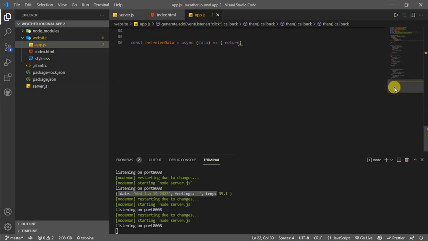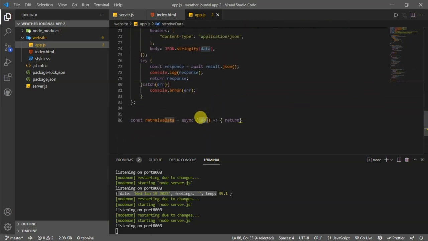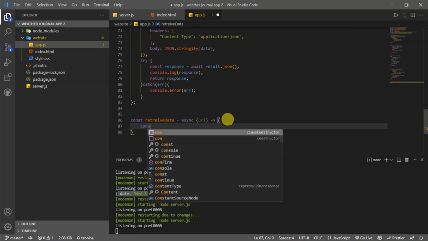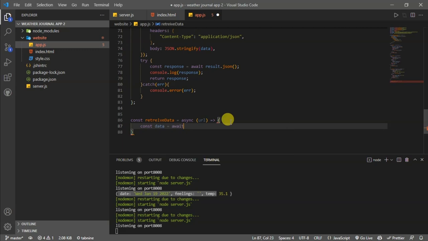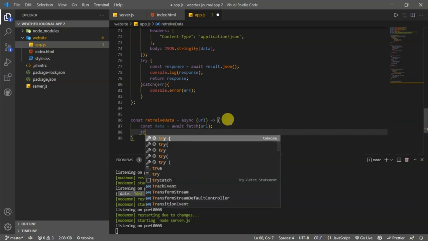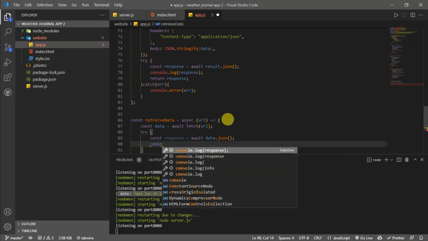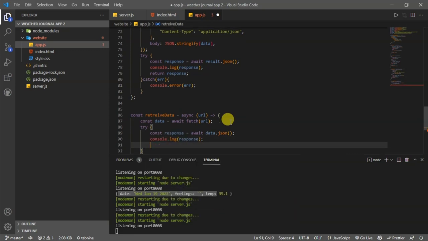So now we will get here, and this will take a URL. And what it will do with this URL, let's see. So we will say const data will equal fetch the URL, and after you fetch the URL, try const result or response, whatever, await the data.json that is coming, console.log the data.json on the response, and return the response.